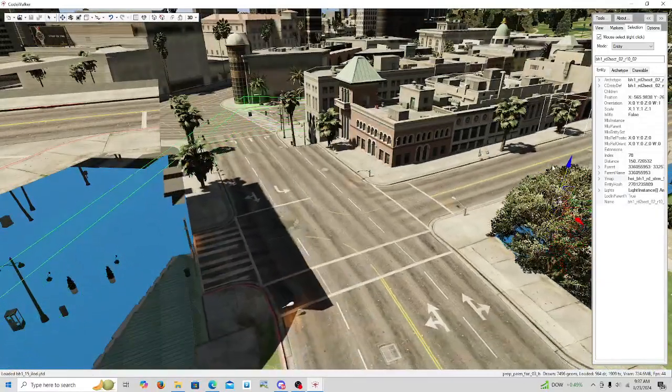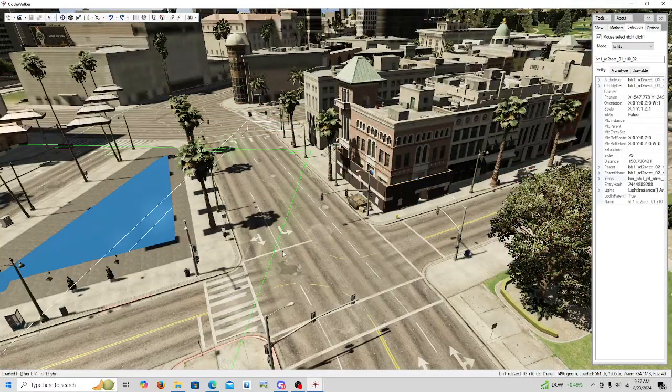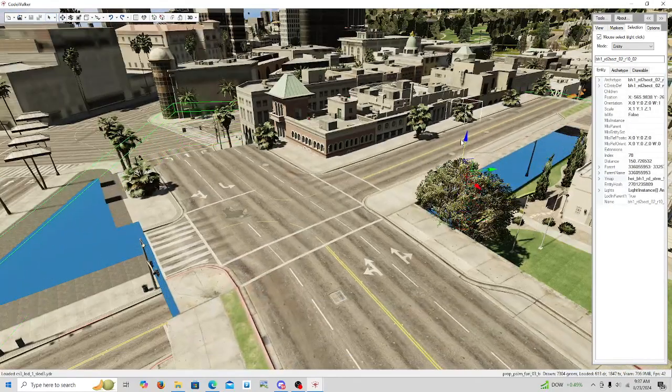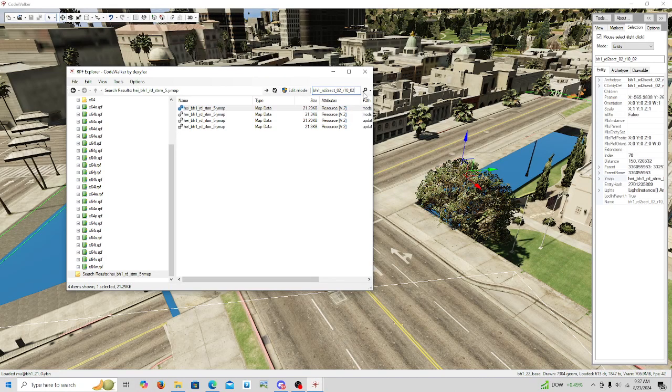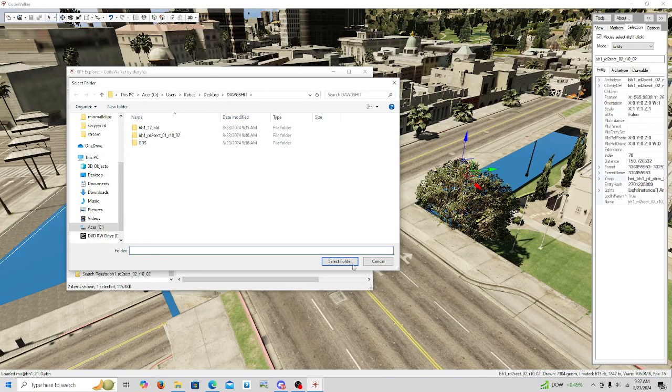So now we grab this road as well. That connects, yep. So we grab this road as well, and we just grab all the roads surrounding it. Grab all of them, folks. I ain't gonna lie, just do the same process.